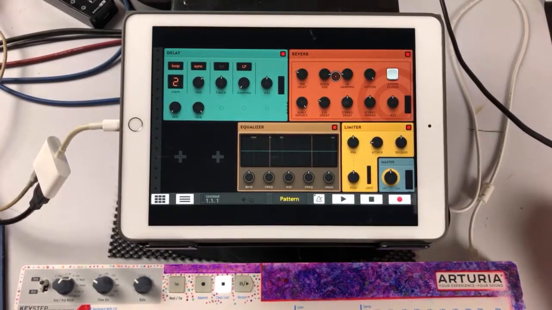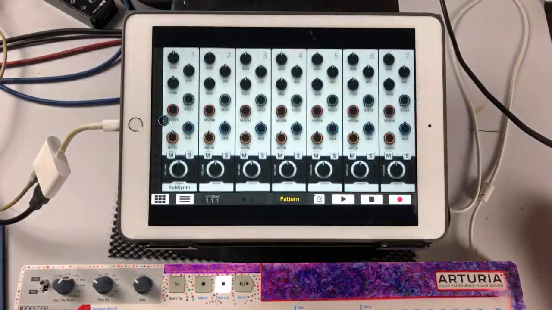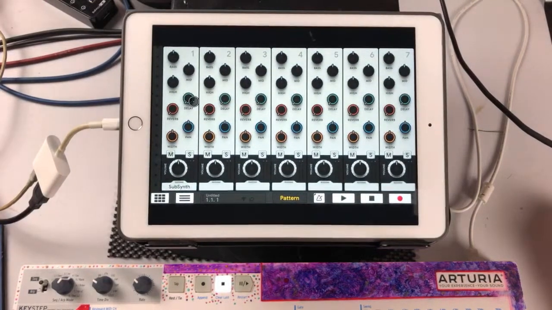Now, you have a delay, a reverb, a limiter, and an EQ. And you can add 2 others as well. That's kind of up to you. So these are switched on, as you can see, but we need to turn up the sends to hear them. So let's press play. And it's a really, really nice reverb.